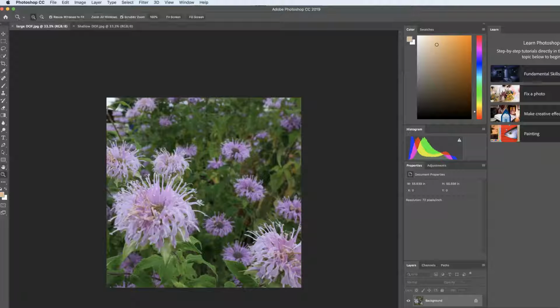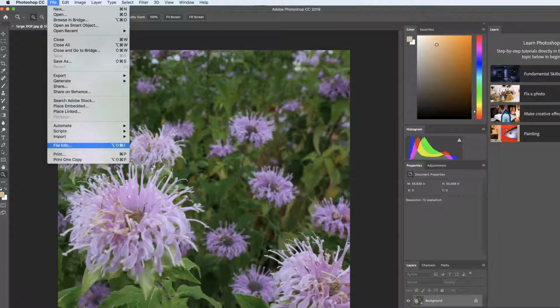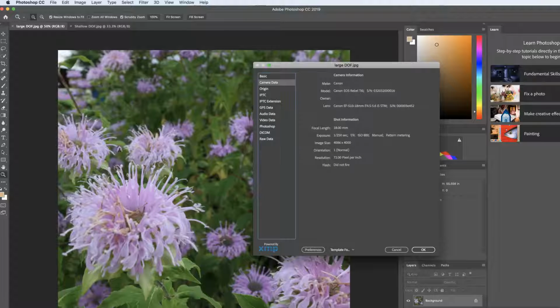Although, I gotta say, looking at this, I feel like this isn't an ideal large depth of field. We're still a little bit out of focus back here. And if we go into your file info, you're at an f-stop of 9. We really want to be somewhere around 16 or 22 in this situation.